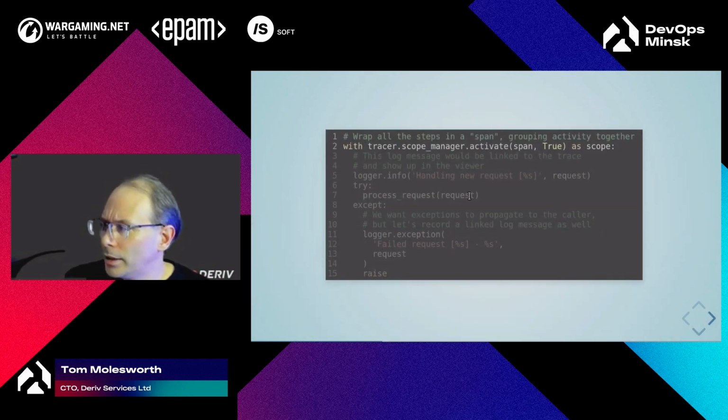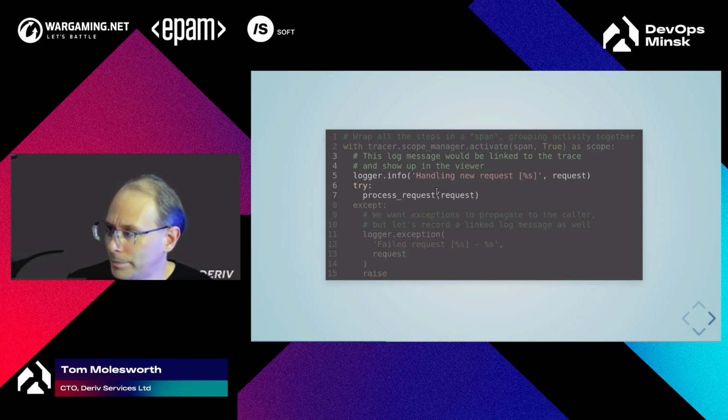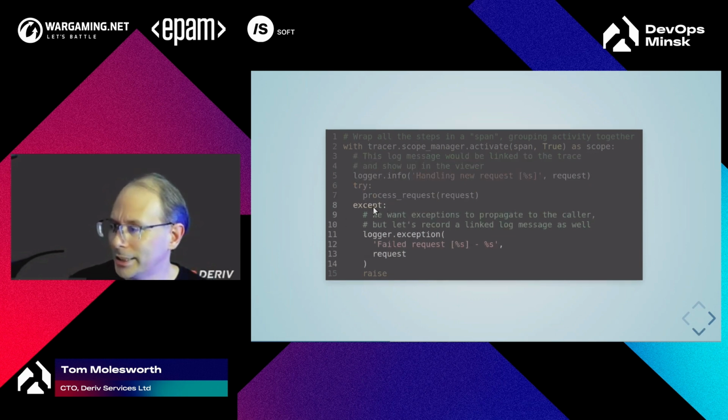Let's quickly go through just what tracing looks like in code. And in this case, I think Python again, you've got a scope here where all of the content in there is grouped together as a single span. You're recording one log message there, doing some handling here, and then we've got an exception handler. We covered using exceptions as log entries, and here we've got just some basic context information.